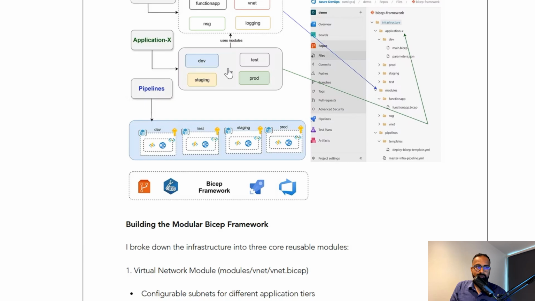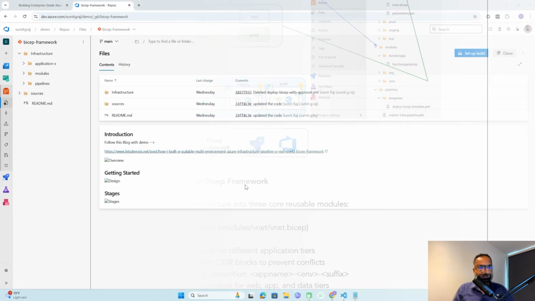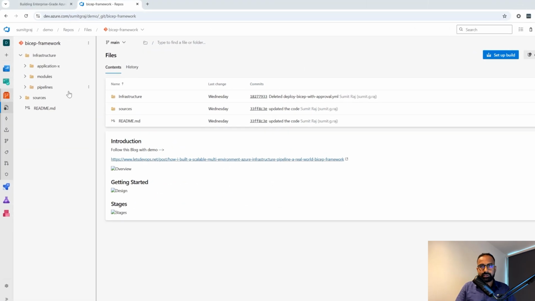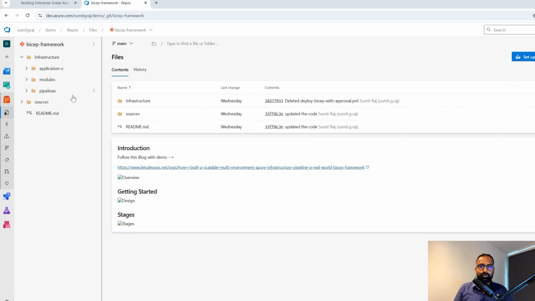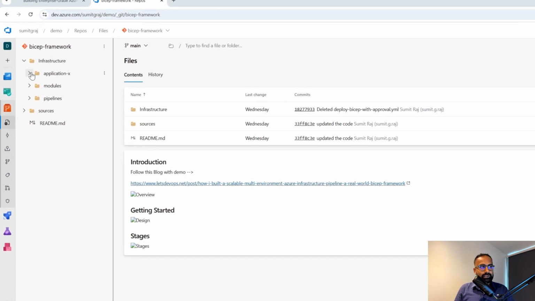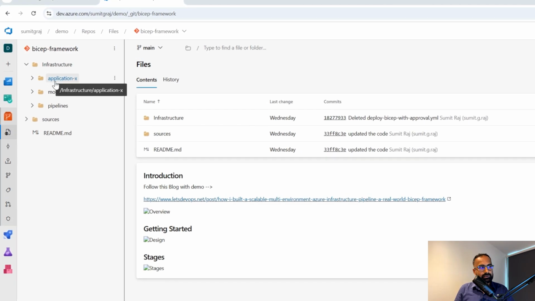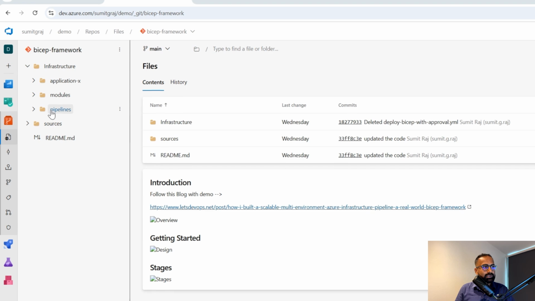Now let's go to the repo and I'll show you what I have in a demo. So here I have the Bicep framework that I've created, and I'll show you how it has been grouped. Now, first you see in this infrastructure folder, I have 3 different folders. One is application, second is the module, and third is the pipeline.